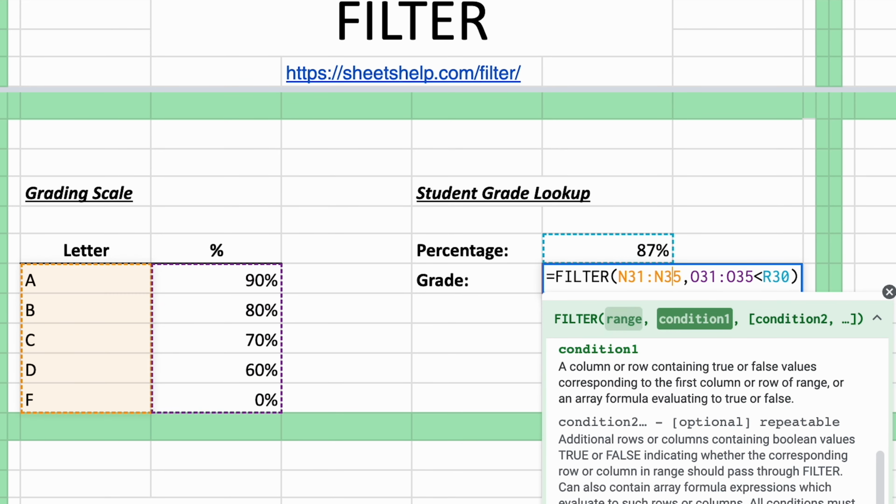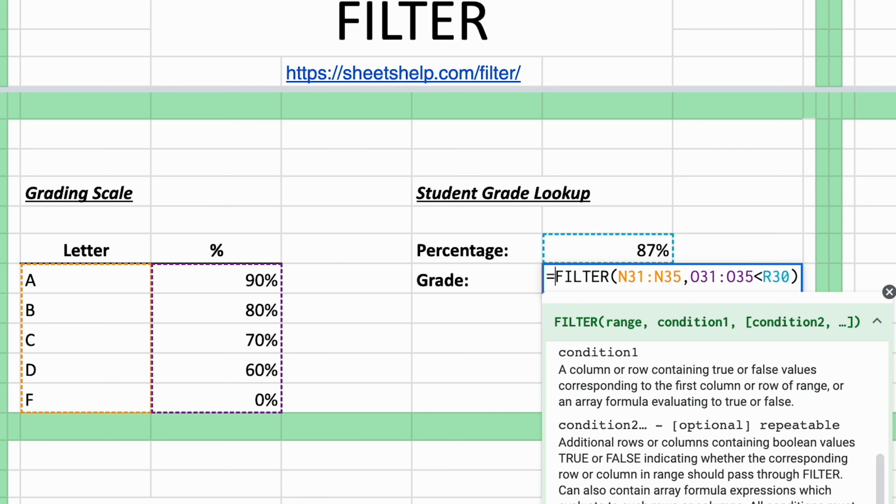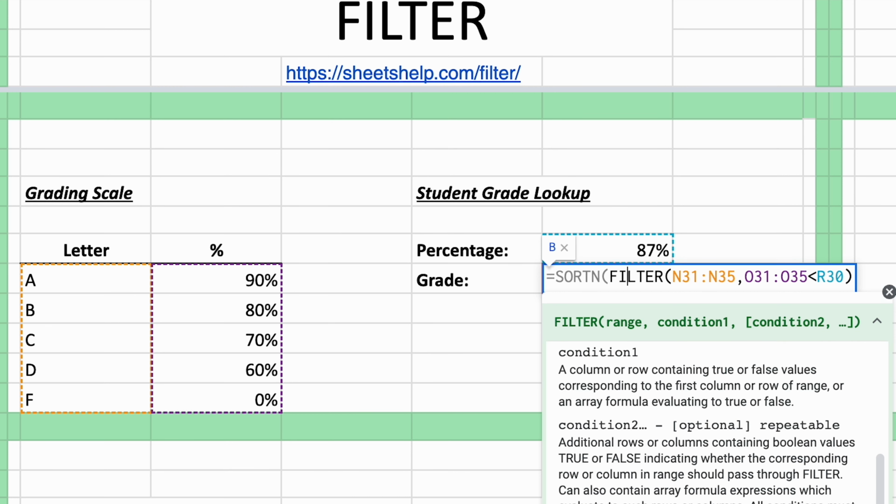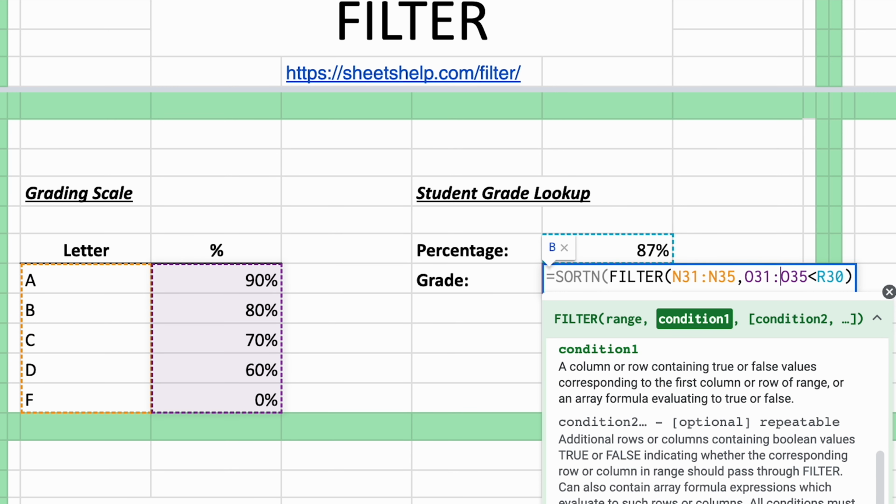What you can do is surround it with a SORTN function. So the SORTN function will do a sort, not a filter. But then you can specify how many to return and in what order. So it's a very capable function. You won't see it used very often. It's probably underrated. But what we're going to do here is we're going to sort that output, that array that you just saw. So we'll leave the FILTER function in the middle.